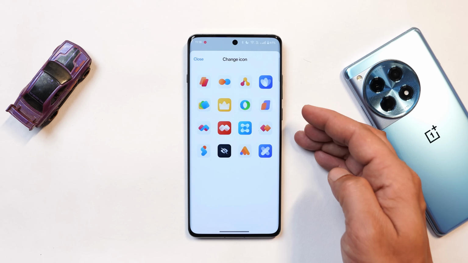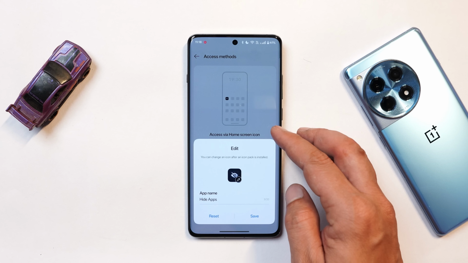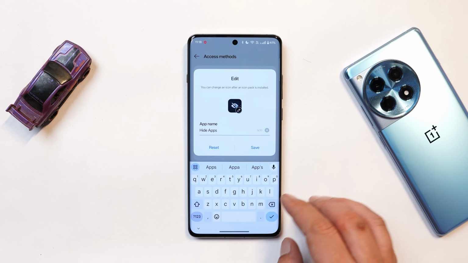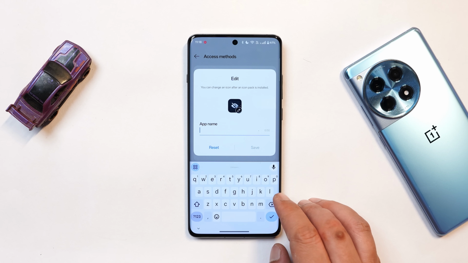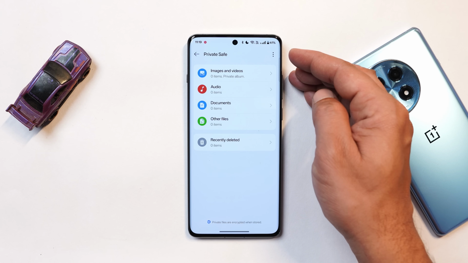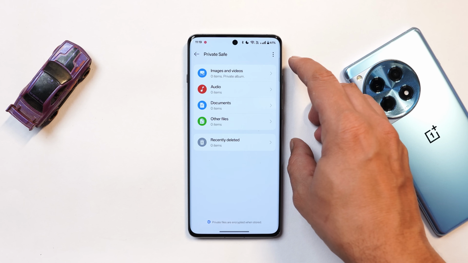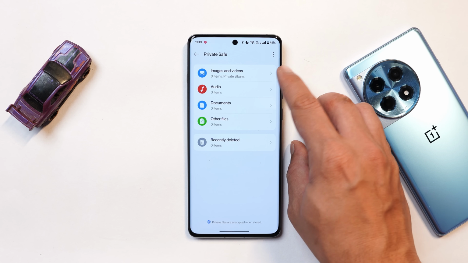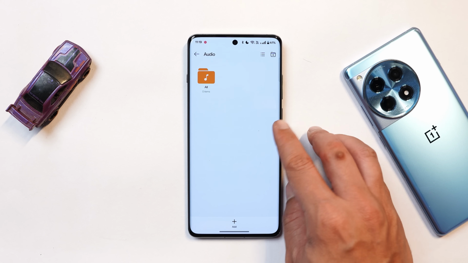There are a few icons present on OxygenOS 15 which you can choose from, and you also have the option to change the name of that particular application, so someone won't be able to identify the application using icons also. Private Safe also got much better, and some layout changes have been done, like you can have different sections for images and videos, audio, documents and other stuff.